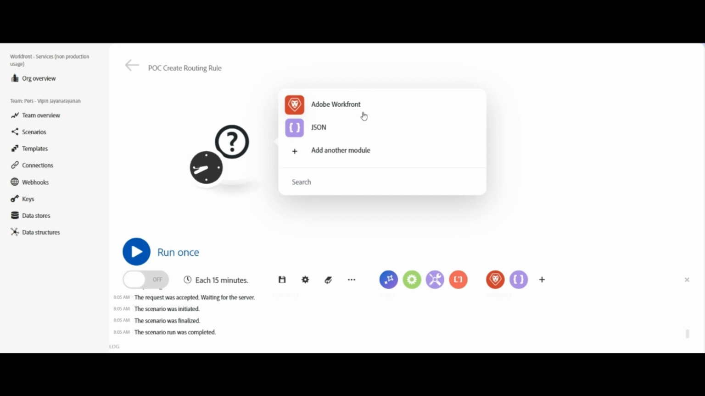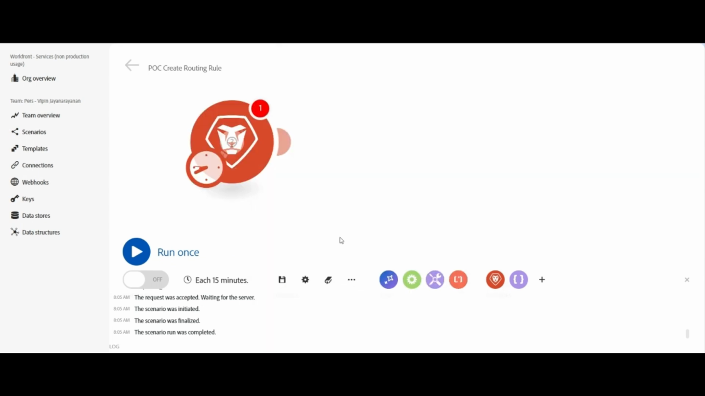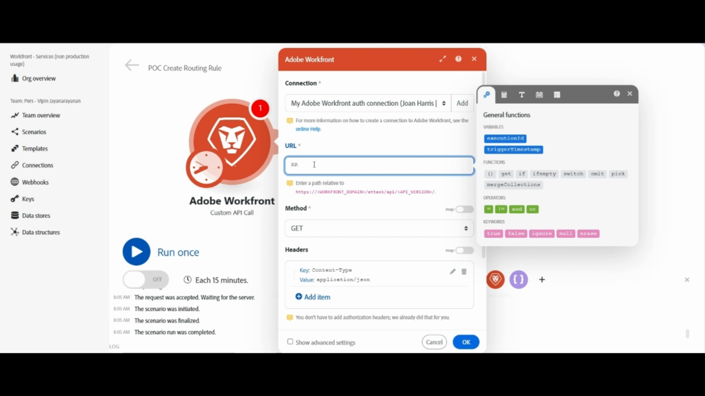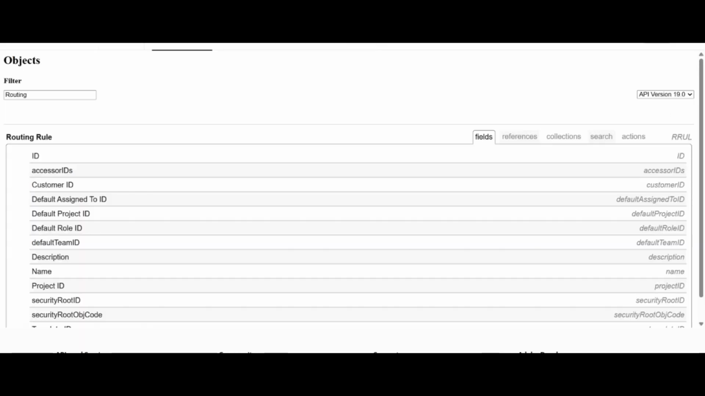Adobe Workfront custom API call. First of all, our rule slash search, question mark, routing rule search. How did I get that? I went to developers.adobe.com/workfront, this portal, and then I searched for routing, and I can see that the format is rule. That's how I got it.